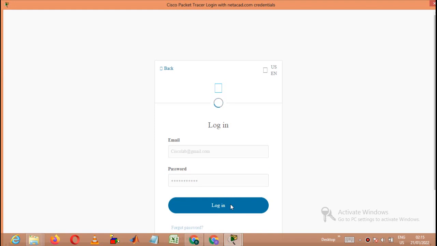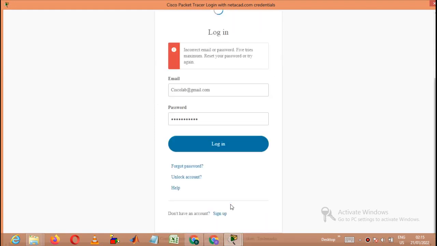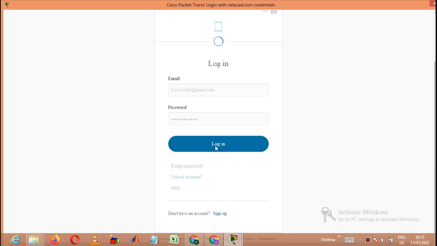I'll show you. See, even if you forget your password, or your email ID is wrong, you can just check it once again. Cisco 22 lab, correct? Yes. Now it has been successfully logged in.